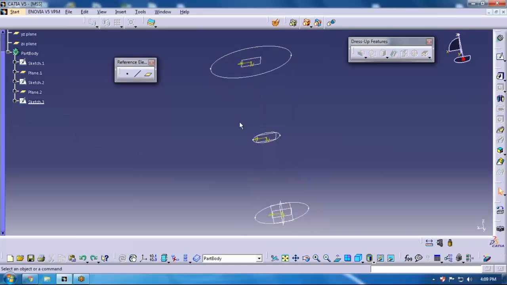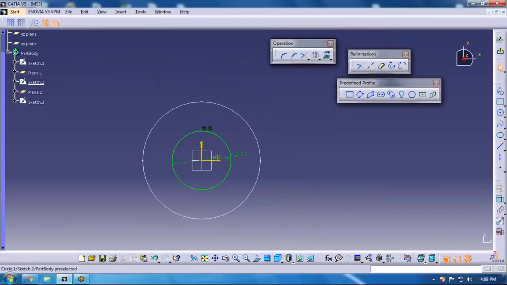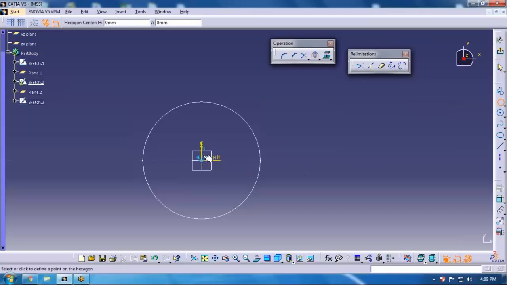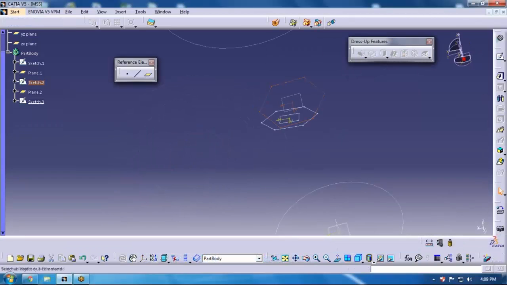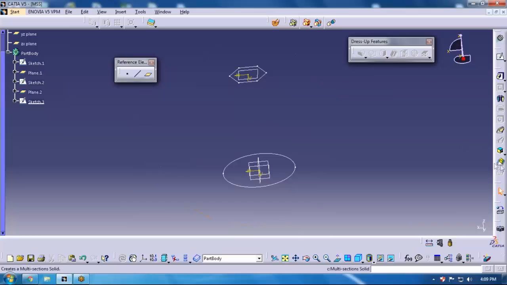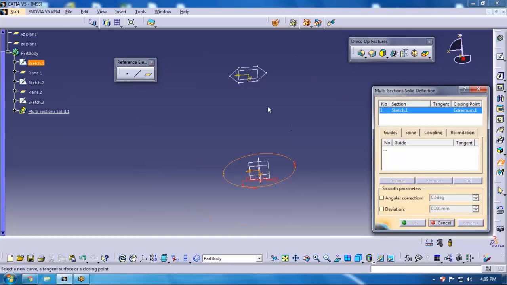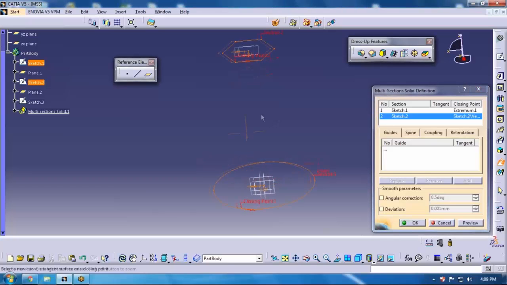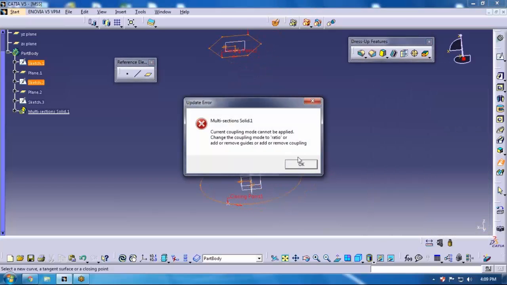So I'm going for the next one. Now I'm changing the object: I'm creating one entity which has 6 sides, one hexagon like this, and then I make a multi-section solid, one and then second. Now it will not complete. It says the current coupling mode cannot be applied, change the coupling mode to ratio, or add or remove guides to add or remove coupling.